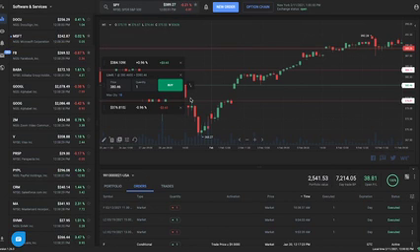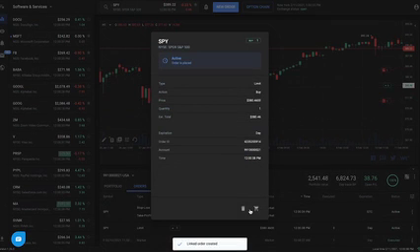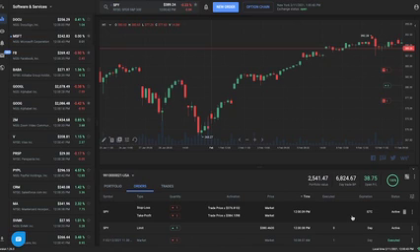you can click buy, which takes you to the order confirmation screen, then click confirm. Now you can see the live orders in the order status tab.